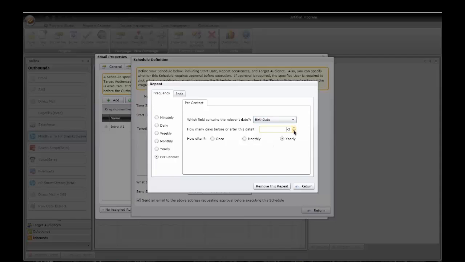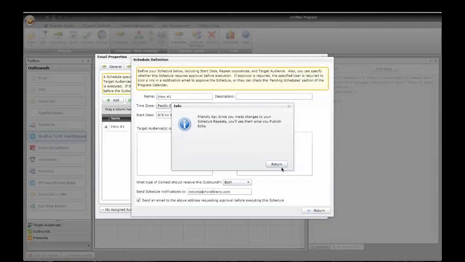So maybe like 3 days before the birthday, you want to send them a message with a coupon or something. Or maybe there's a date in there, like a contract sign-up date. So somebody signs up for your service, and 3 days later, you want to send an email that says, how are things going? And then maybe a week later or 10 days later, you want to send another email checking in. So you can set this up and then set up a timeline of touches. Okay, so that's our scheduling.